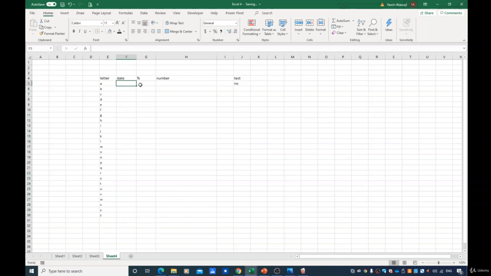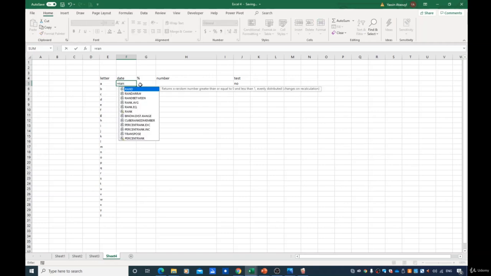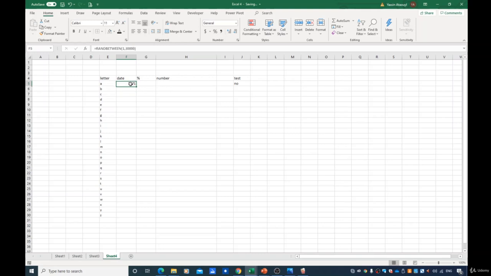In the dates part, what we are going to do is generate a random number. So we are going to write down the random function, RANDBETWEEN, and we are going to generate a random number between 1 and, let's say, 30,000. So why exactly 30,000? You'll see a little bit later.